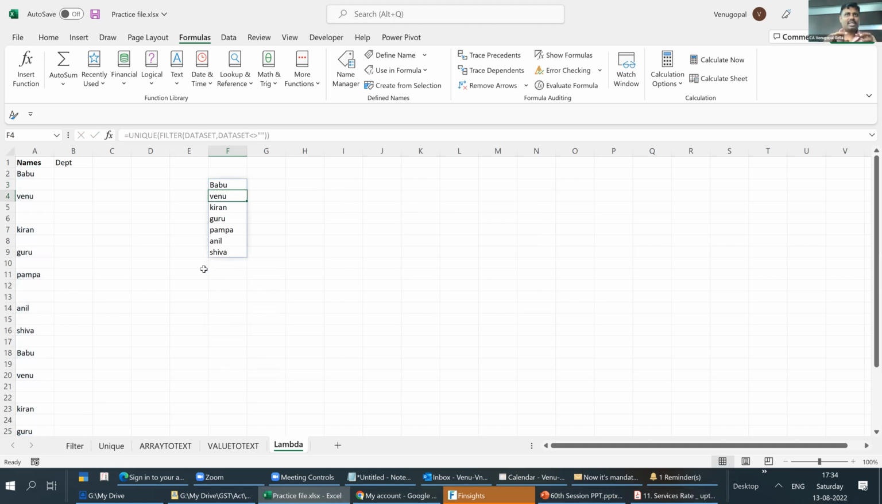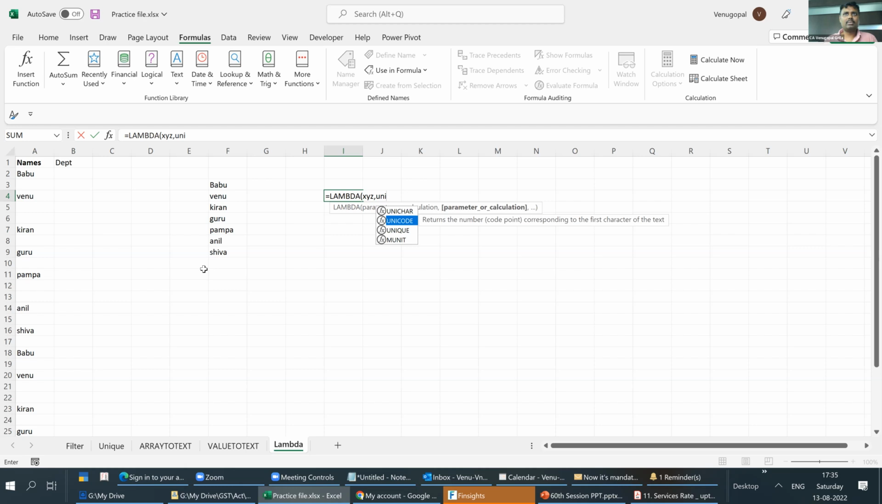How does a lambda function work? There are too many things you don't know. In a lambda, you are saying that there is a data, you don't know the data, so I'm just naming the data as XYZ. You can type anything, there is no requirement. You can type XYZ, ABC, whatever. To this data, you have applied a function called unique, and you also wanted to filter your XYZ where your XYZ is not equal to empty, right?